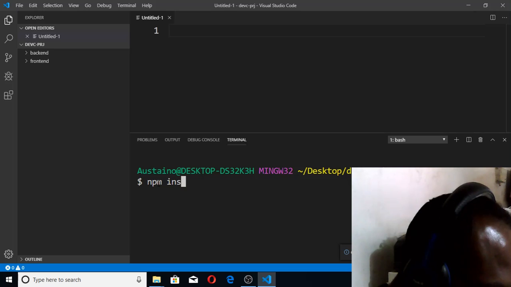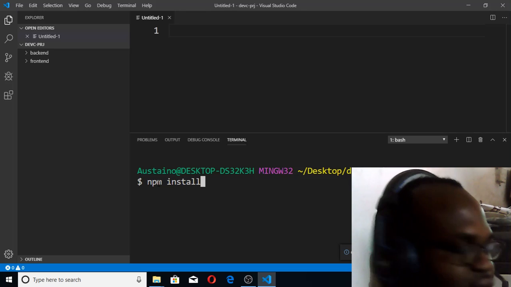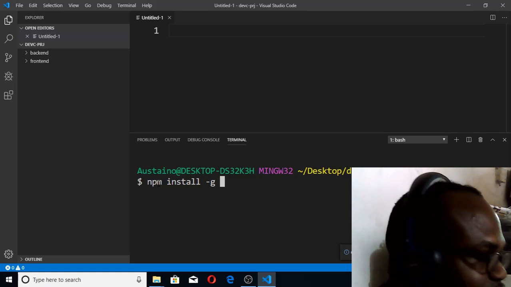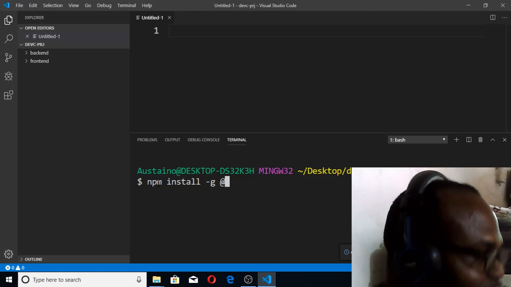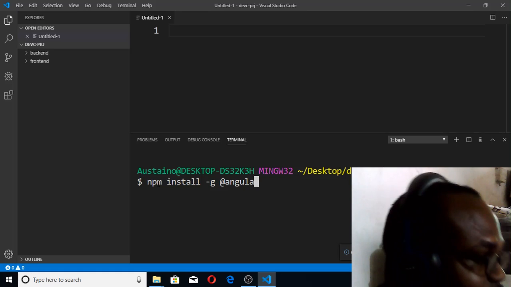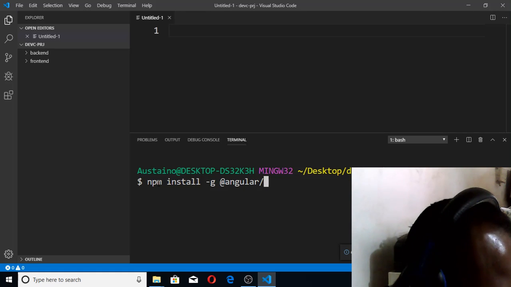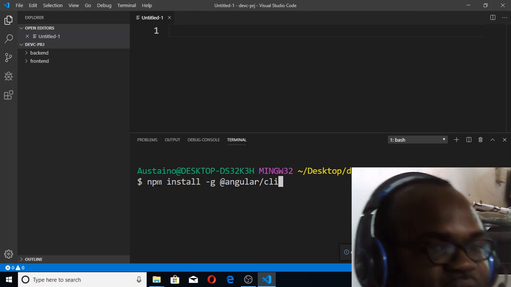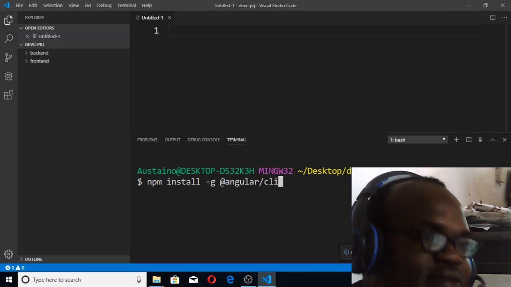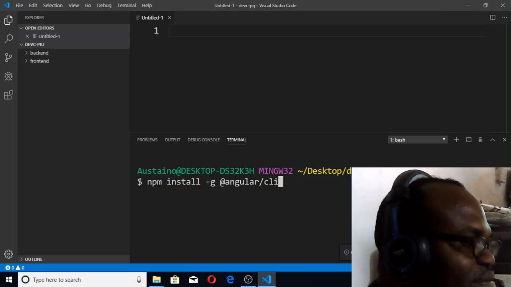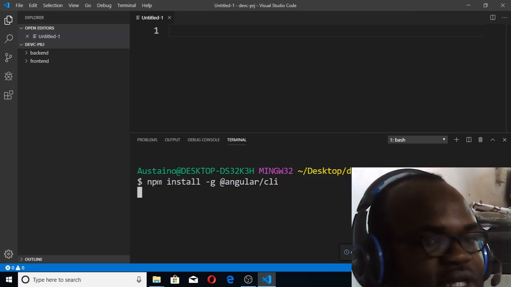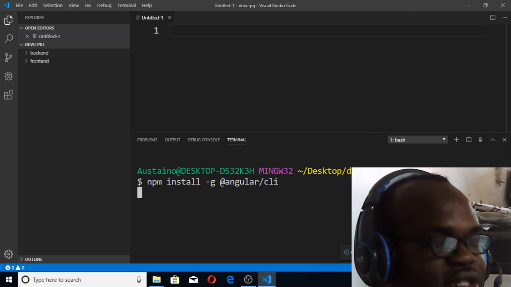So npm install, that is the statement. Then what do you want to install? We want to globally install Angular CLI. That's what we want to do. So that is the first thing we do, because we want to use this Angular CLI because we are using a front end made in Angular. So once you do that, you press the enter key, then it will take time and it will install.